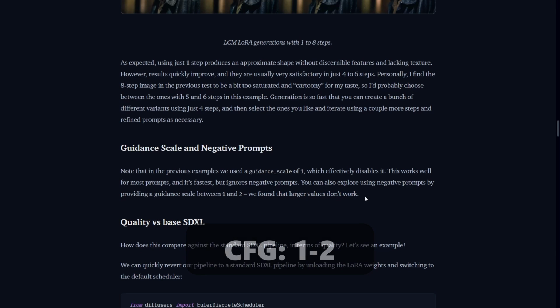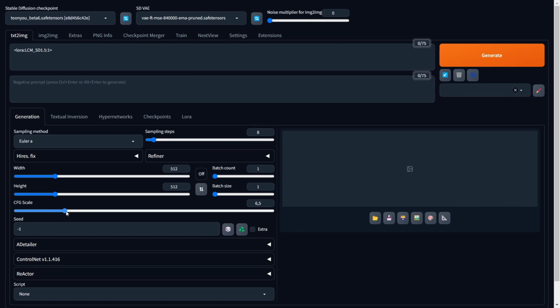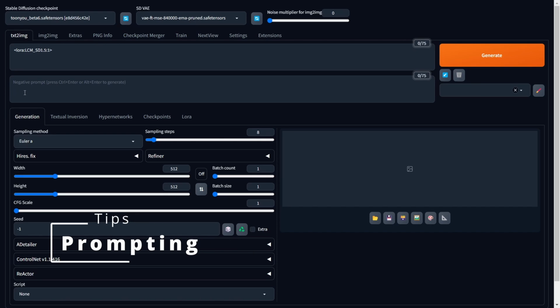In our example, we'll stick with a CFG scale of 1, meaning the negative prompt will be excluded, so no need to fill that in. Alright, let's talk about making your prompts stand out, especially when dealing with that lower CFG scale. Crafting the right prompt is like giving your computer a roadmap to create the perfect image. Here are some tips to guide you.